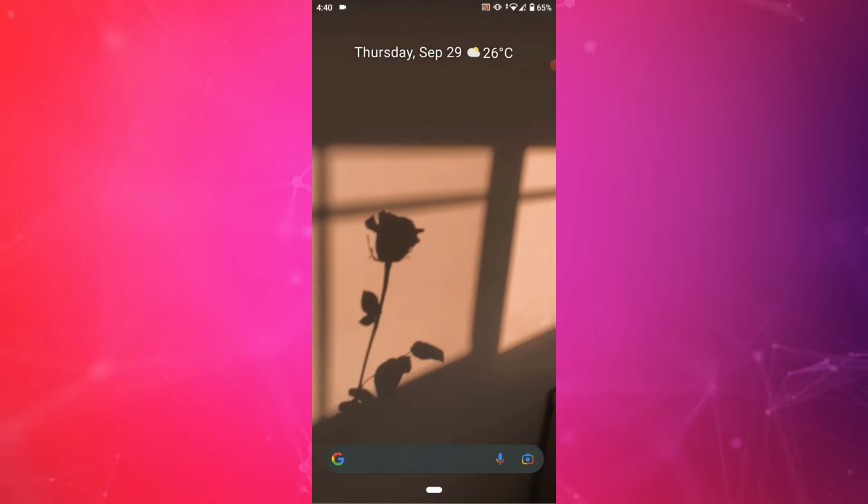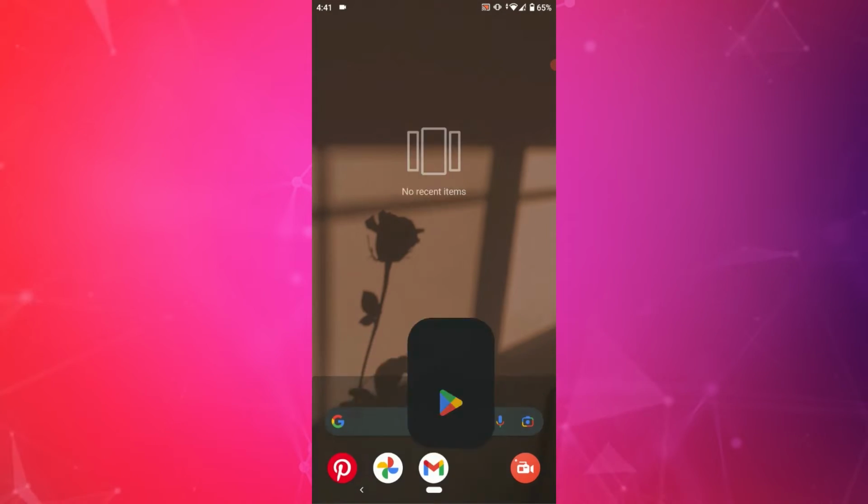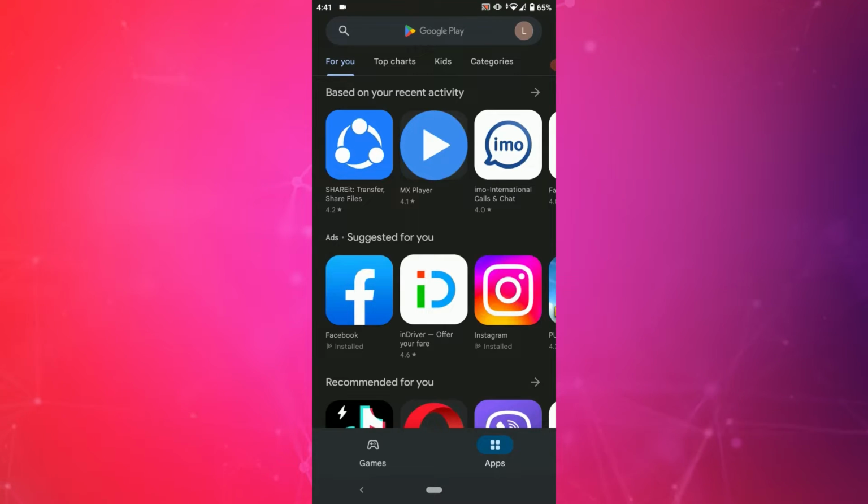For this video of how-to tutorials, today I will be showing you how to download and install the YouTube Kids app. So to begin the process, open the Google Play Store on your mobile device. If you are using an Android device, you need to open the Google Play Store. But if you are using an Apple device, you need to open the App Store.